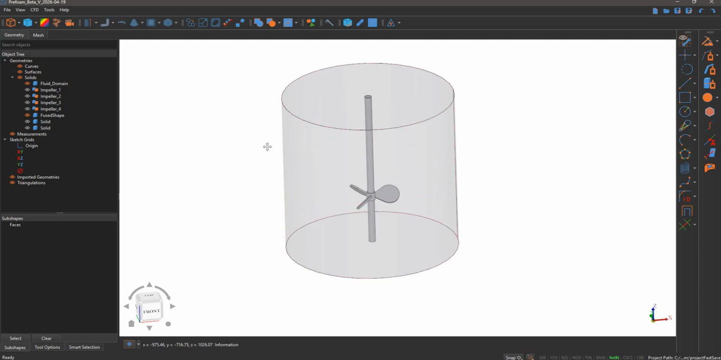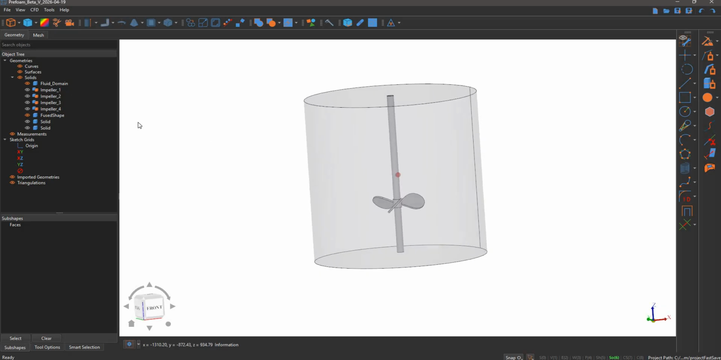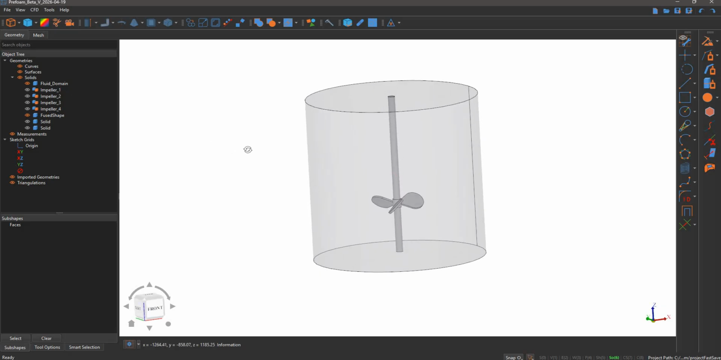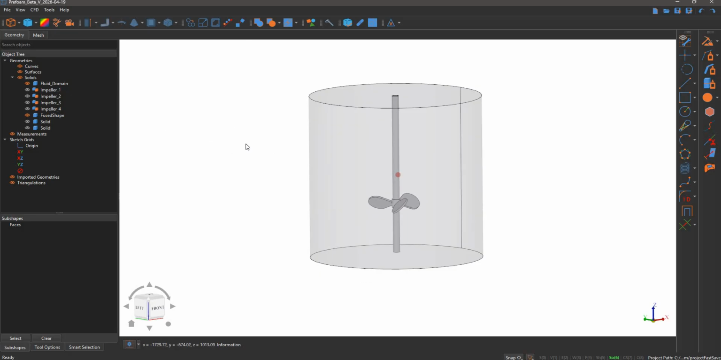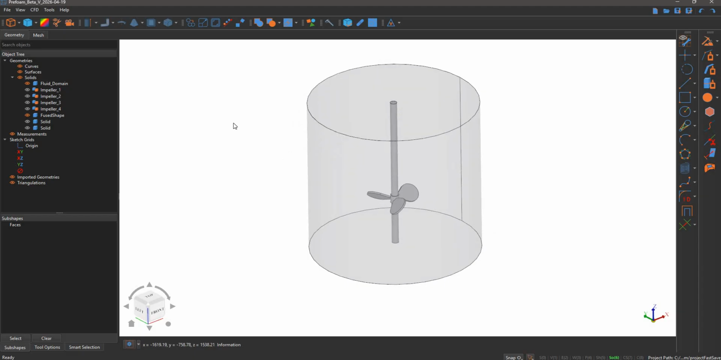So thanks for watching. I might create a tutorial in which we use snappyHexMesh to mesh such a geometry and get it done for simulation. So thank you for watching.